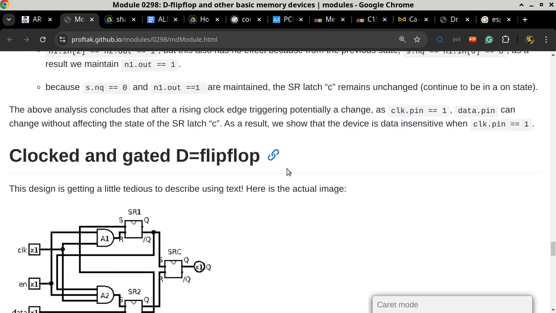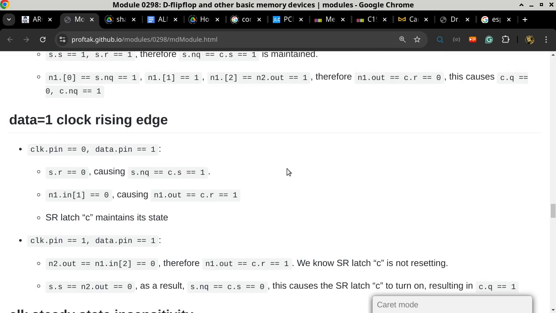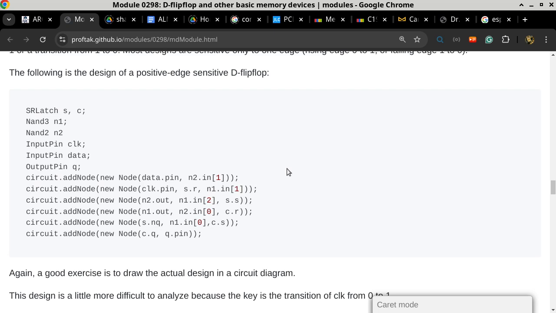It does not go anywhere. It's simply not brought out to any of the output pins. So if you look at this particular circuit, which is the edge sensitive D flip flop, and you look at C as an SR latch, C dot Q is brought out to the output pin Q, but NQ is not going anywhere. We're simply not interested in the output. No, it won't cause any errors.